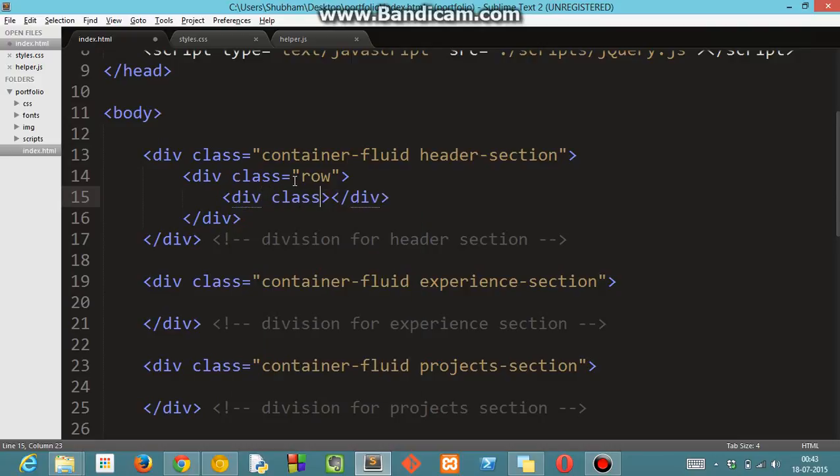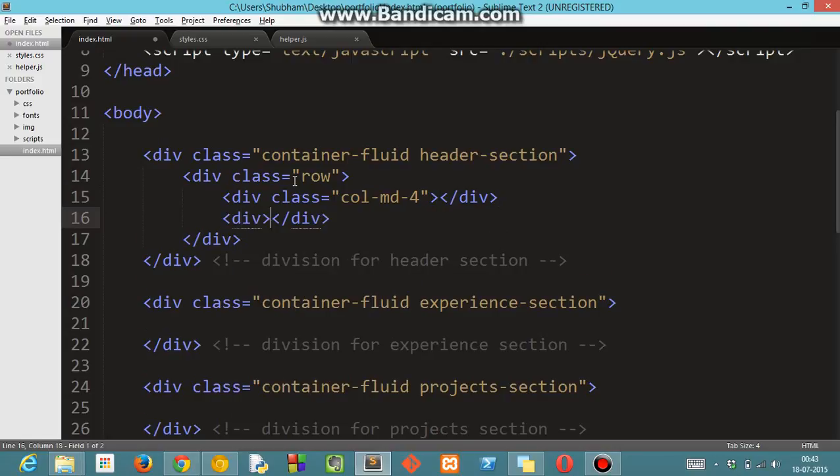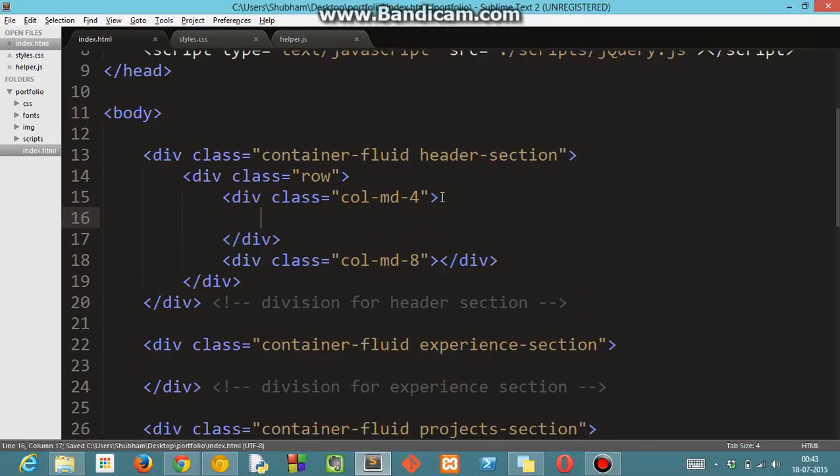Our first column will take the size of 4 columns, so give it col-md-4. This is also a class of Bootstrap which assigns 4 columns to this division. And for the next division we will use the remaining 8 columns, as there are a total of 12 columns in a single row. Now in our first 4 columns we will add our personal image.